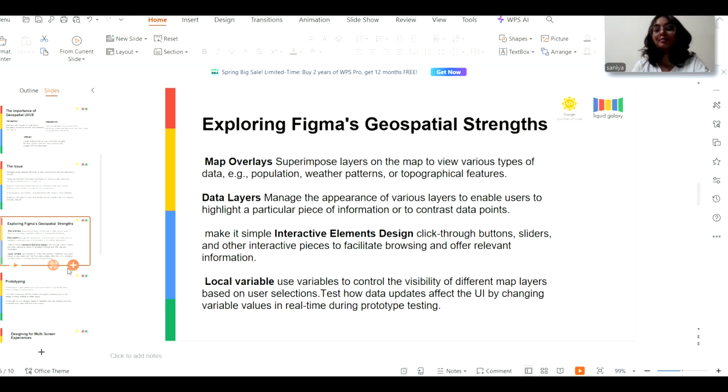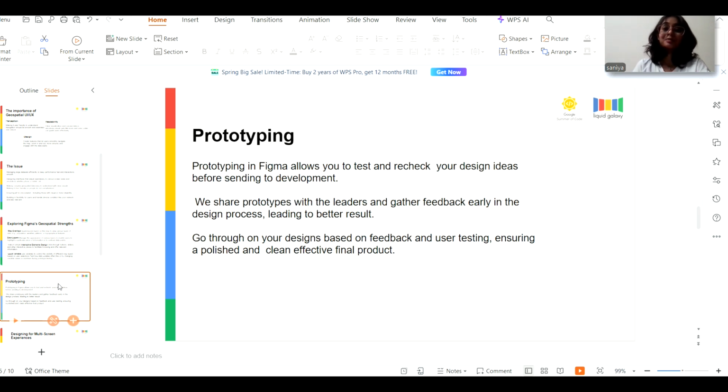Let's move to the next part, that is prototyping. What is prototyping? Prototyping in Figma is allowing a user to test and recheck our design before sending it to development. For example, I have made some design, so now I can prototype it. I'm making a design for an iPhone, so I'm using an iPhone frame, and then later I can prototype it and see how it will be visible on an iPhone screen.